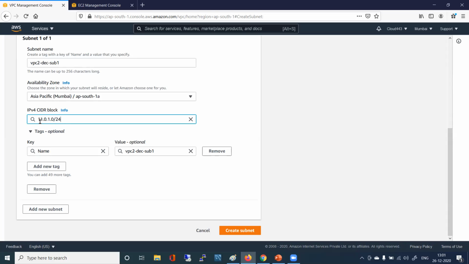So starting from 11.0.1.0, 11.0.1.1, 11.0.1.2, 11.0.1.3 up to 255. 0 to 255. That will total 256 IP addresses. If you choose this much, only 256 IP addresses will come. So just choose this and then you say name. This is there already. No new tag is required. Simply click on create subnet.